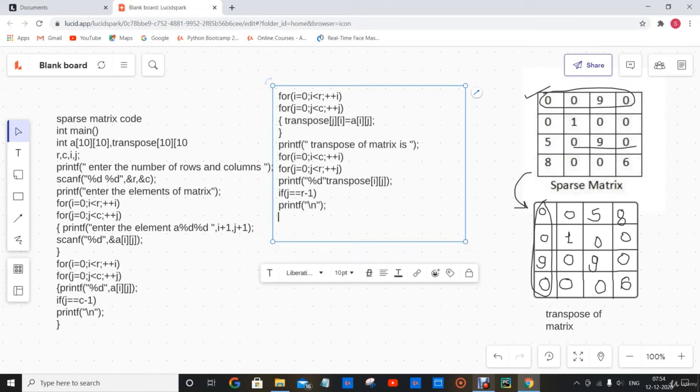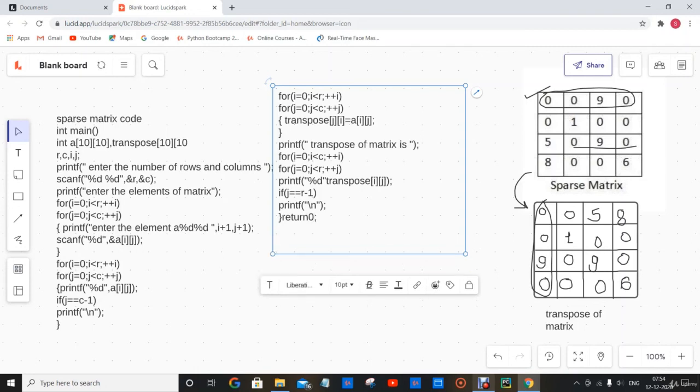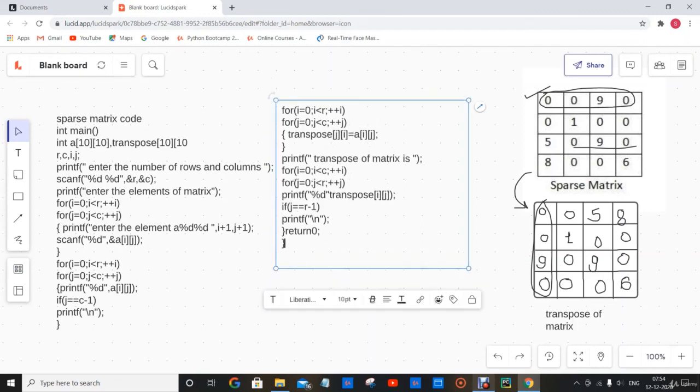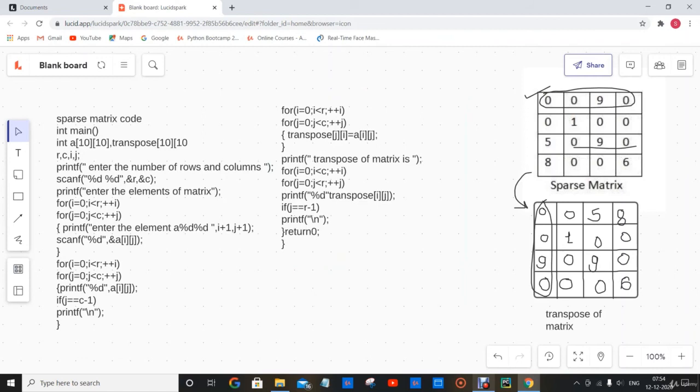So this is the program of sparse matrix, of doing the transpose of a matrix. You could go for addition, subtraction, division, multiplication of matrices. I have just given you one example of how the transpose of a matrix is done. You could also go for constructing this sparse matrix using a linked list. It's your choice.